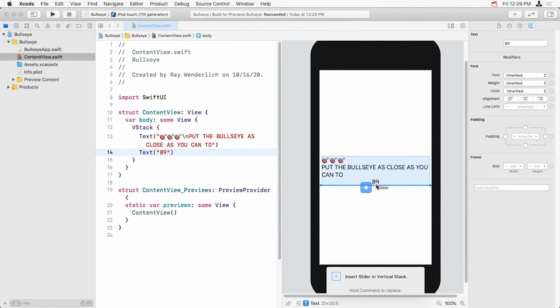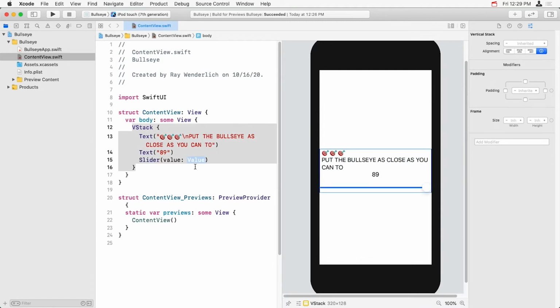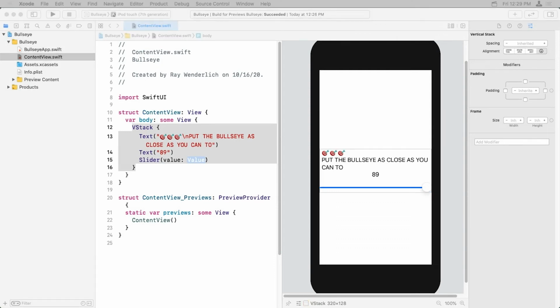Now, look carefully here. As I drag this slightly up and down, 2 different things happen. The first says, insert slider in vertical stack. And if I drag lower, it says add slider to a new vertical stack along with the existing vertical stack. We don't want to add a new vertical stack because the one we have is already just fine. So we want to insert the slider in the vertical stack. So just be careful how far you drag. If I release that, now it's put the slider inside the existing vertical stack right below 89.